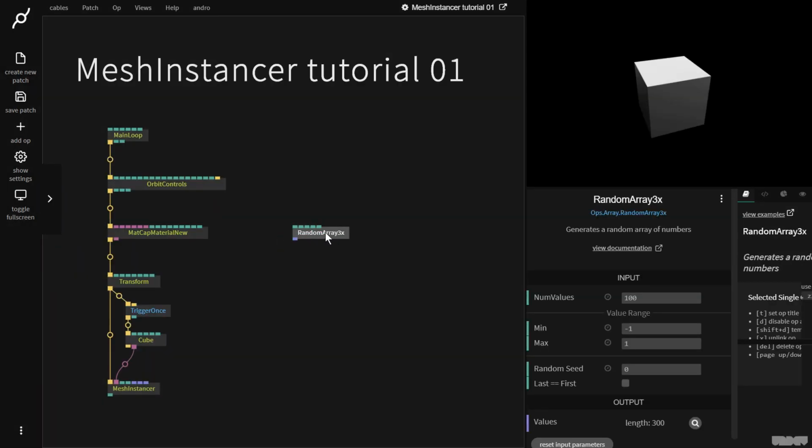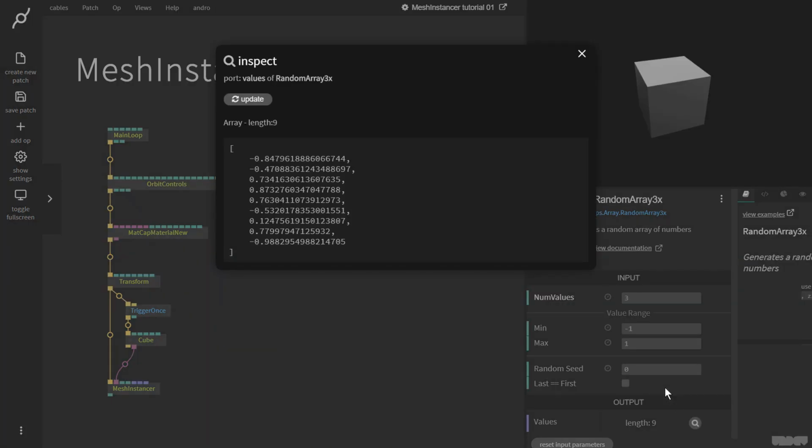So let's go over here and make a random array 3X op. Don't let arrays intimidate you if this is your first time using them. It'll become really clear after a while. So I'm going to put the number of values on 3. This now gives us a length of 9 numbers in the array. Let's click this magnifying glass to inspect the contents of the array. It's an XYZ array, right? So this is like XYZ. X, Y, Z, and it just carries on.